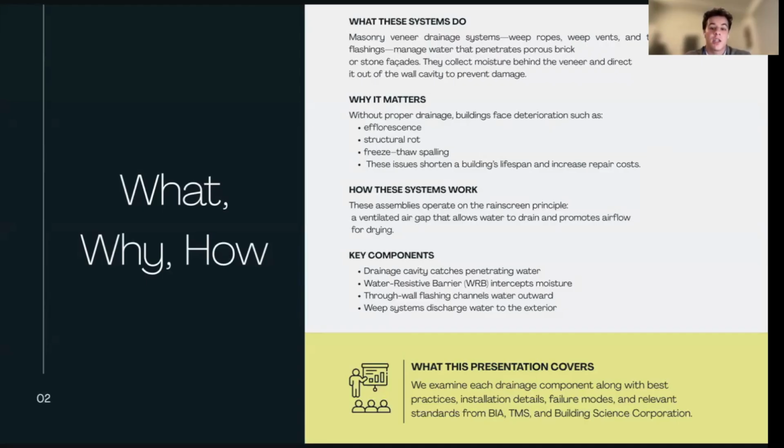So this gap actually allows water that has leaked behind the masonry veneer to drain while still facilitating air circulation that speeds up the drying process. Any water that penetrates the wall is caught by a concealed drainage cavity and water-resistant barrier, and then it's channeled back outside through flashing and weep systems. So, understanding how these components work together is essential for designing durable masonry walls and assemblies.